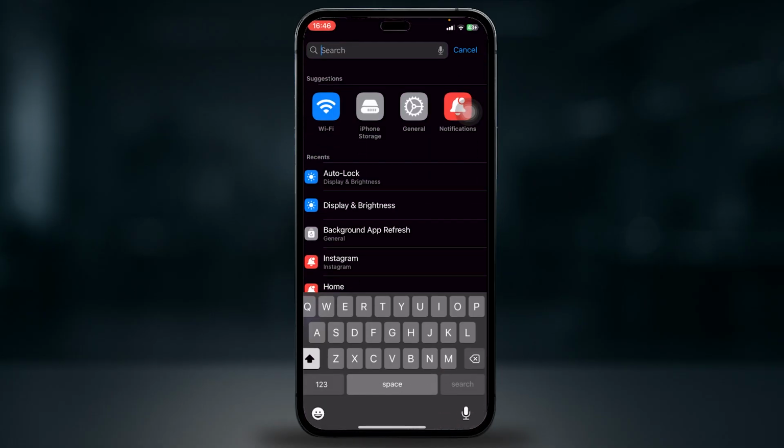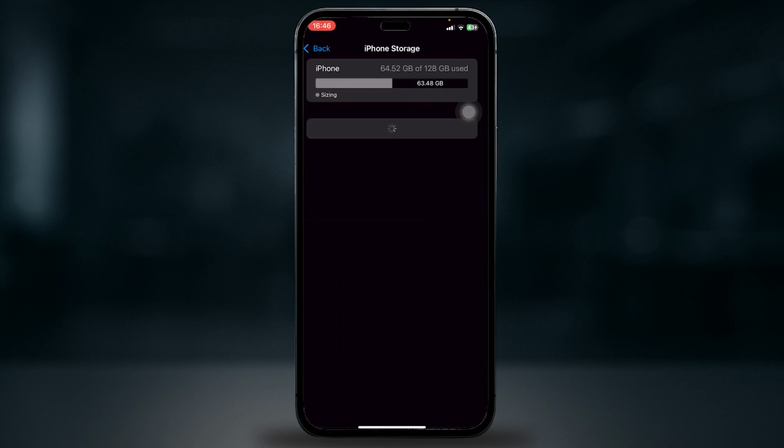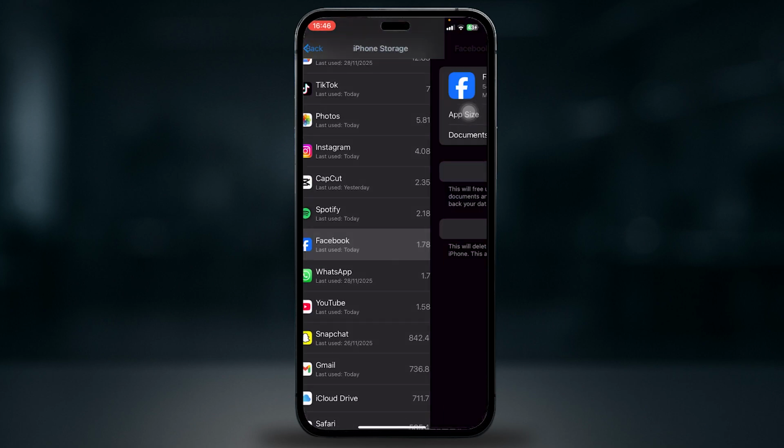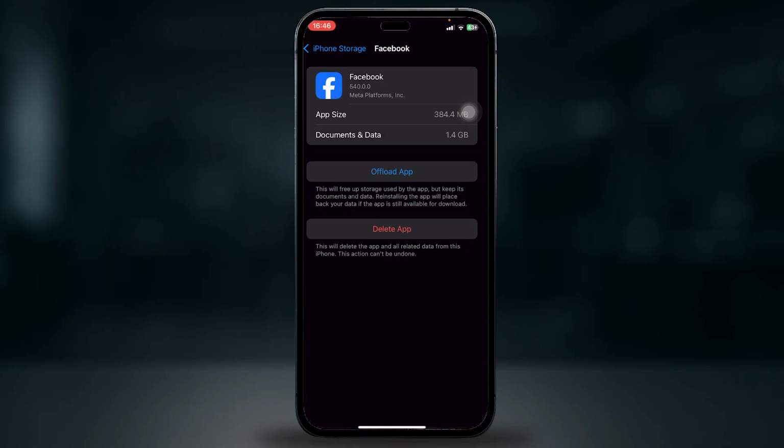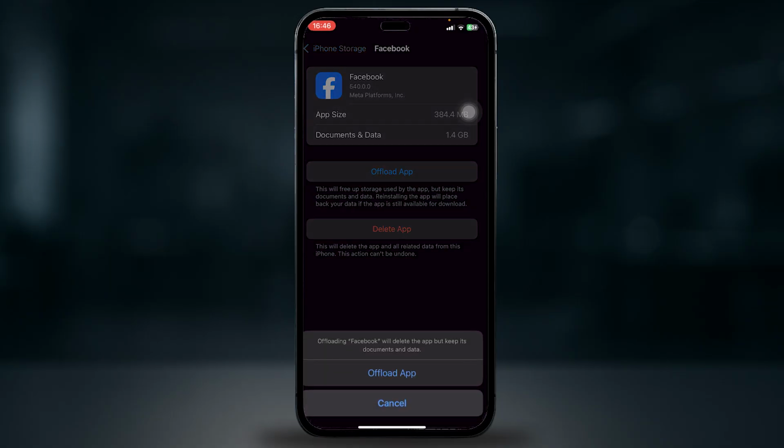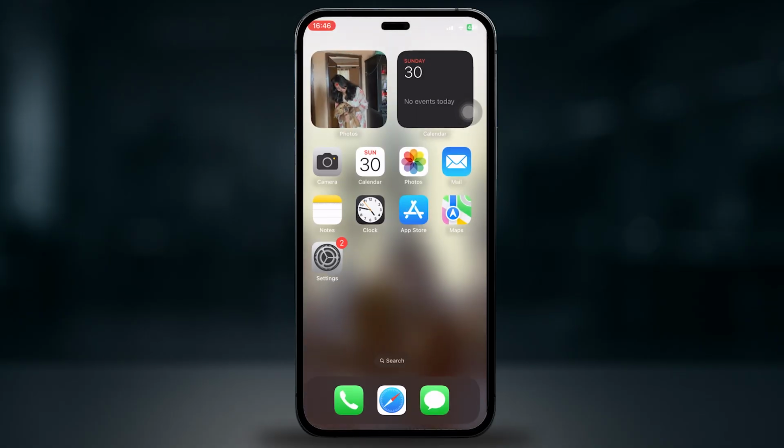Next, you're going to go to your settings app, search for iPhone storage, scroll down and look for Facebook. Click on offload app. It will free up storage used by the app, but it keeps documents and data. Reinstalling the app will place back your data if the app is still available for downloads.